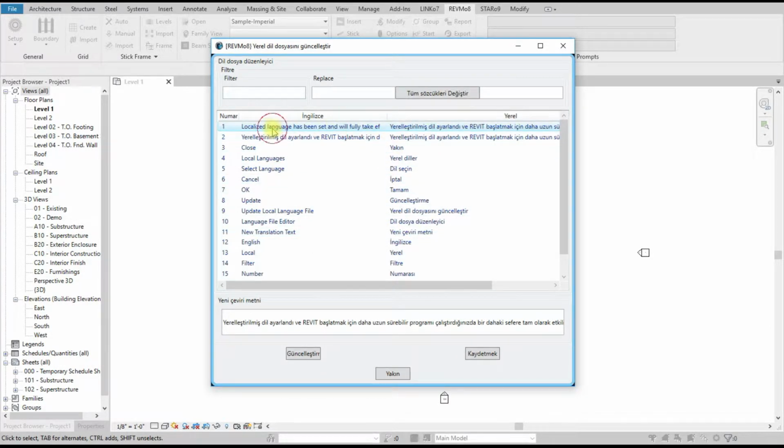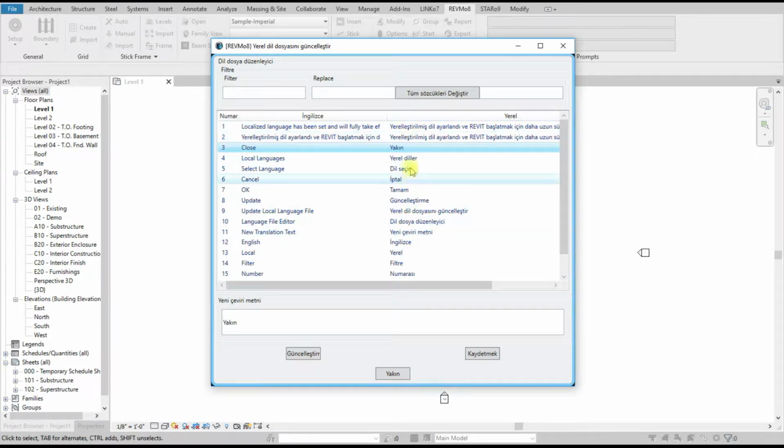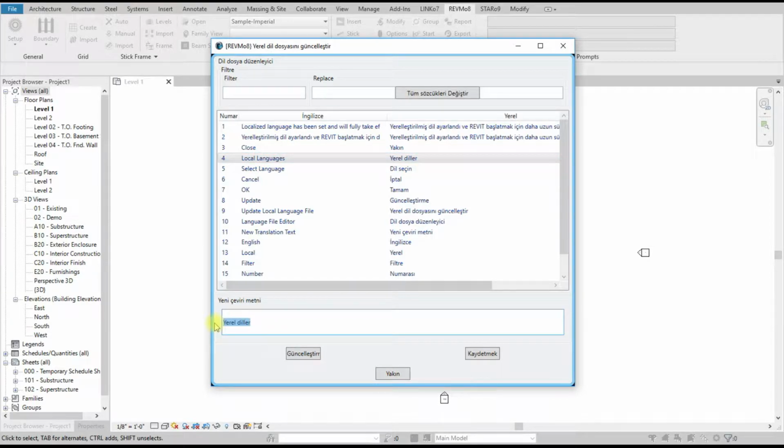So in here, this is the English, and this is the corresponding translation. All you have to do is highlight the one that you want to change, and you can type in here your own local language translation. So someone who understands English can, if he doesn't see the exact translation, come up with a different or a better translation. He can write it here and say update and then save it to the file.